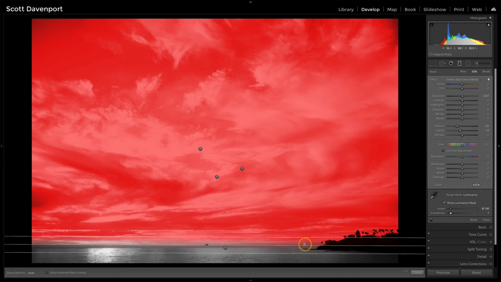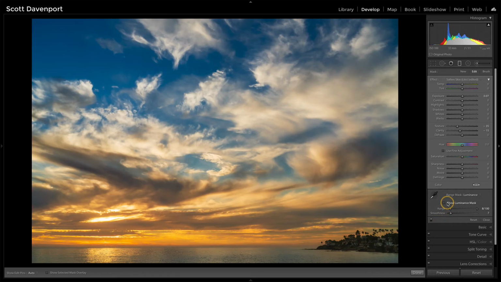And let's flatten out our horizon some. There we go. Great, that looks good. I can turn that off. And now we have the final result. So let's take a look at before and after.